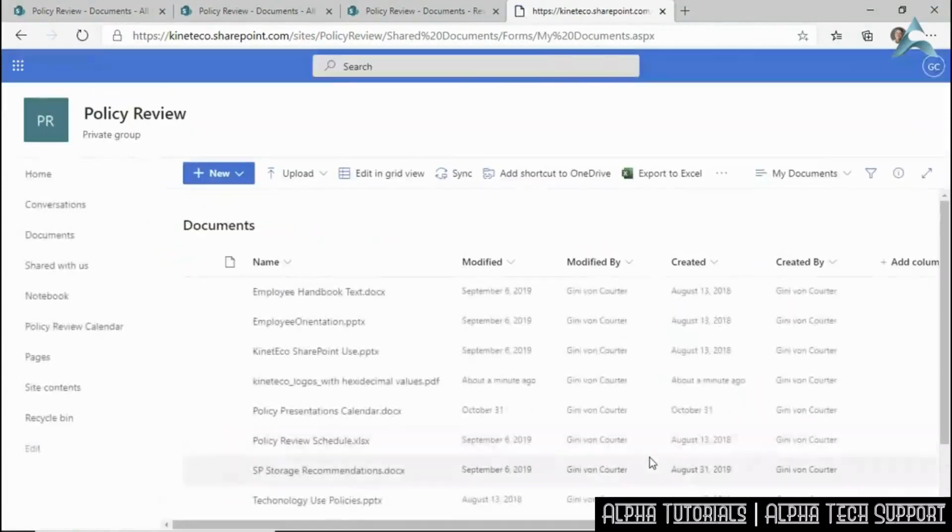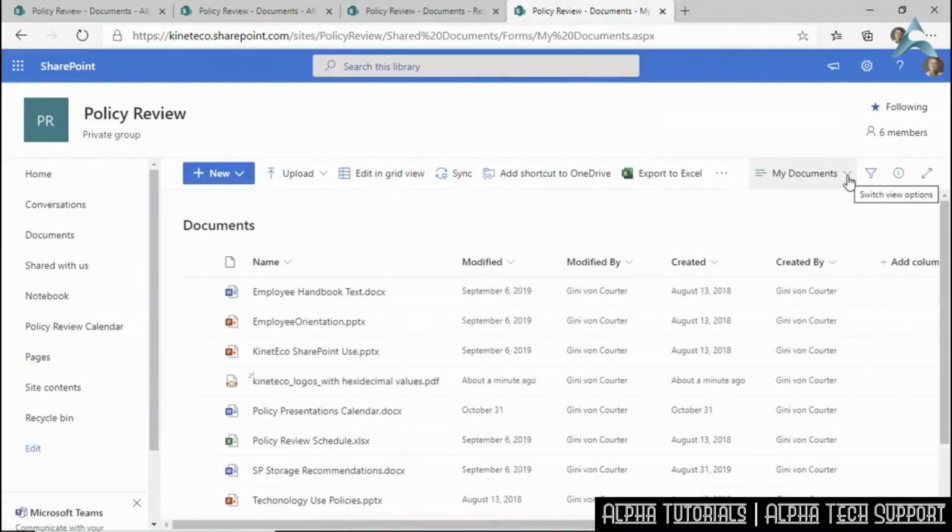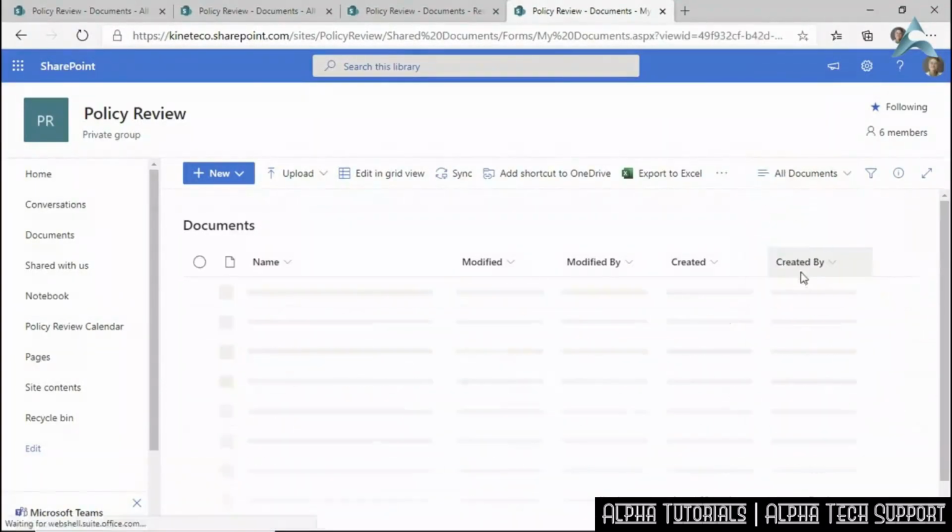So I'm going to click OK. And I have my new My Documents view that works for everybody in our organization, because no matter who's logged in, they will only see documents that they have either created or modified in this library if they switch to the My Documents view. Let's switch back to All Documents.